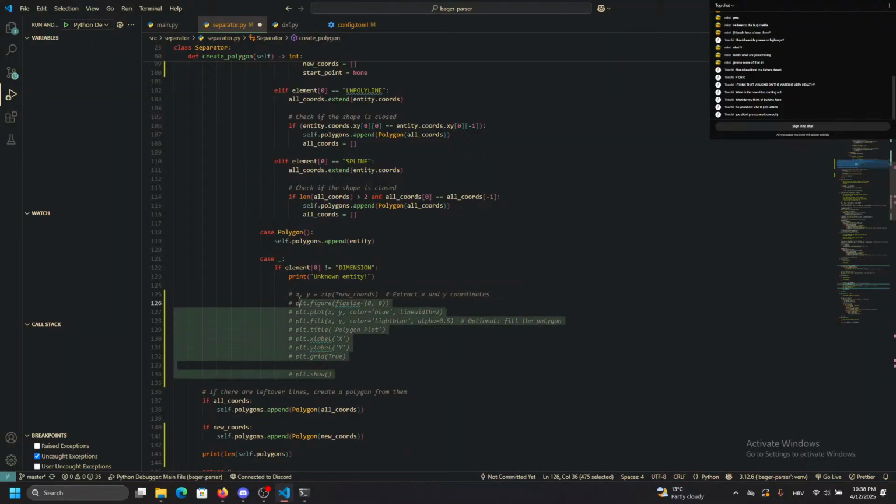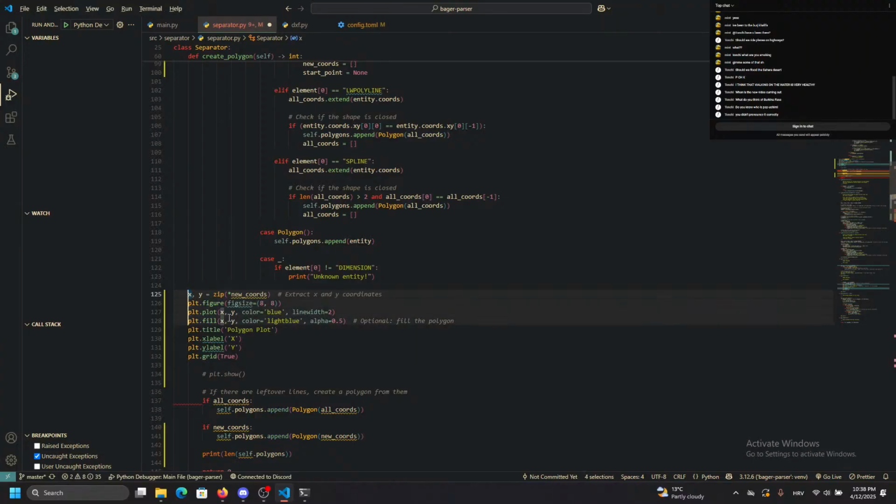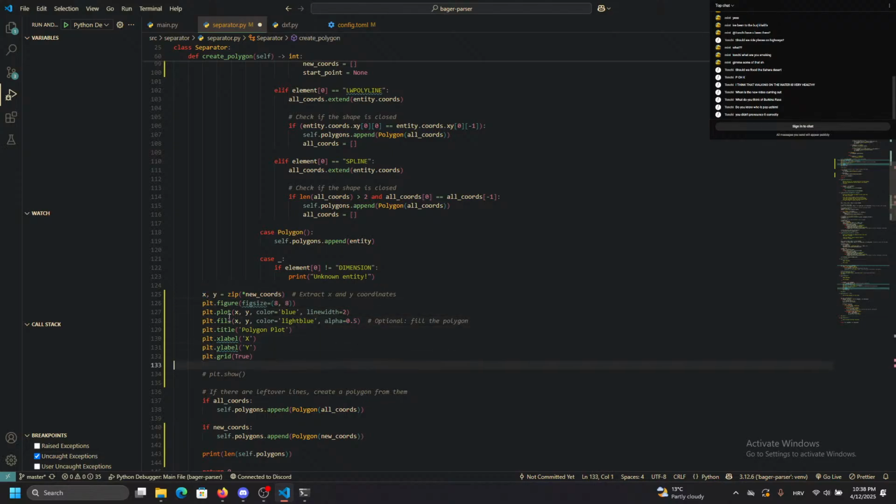But I'm going to need this code. Let me plot different shapes. Let me plot the all chords shape. Okay, how do I do this? Control Shift Alt.